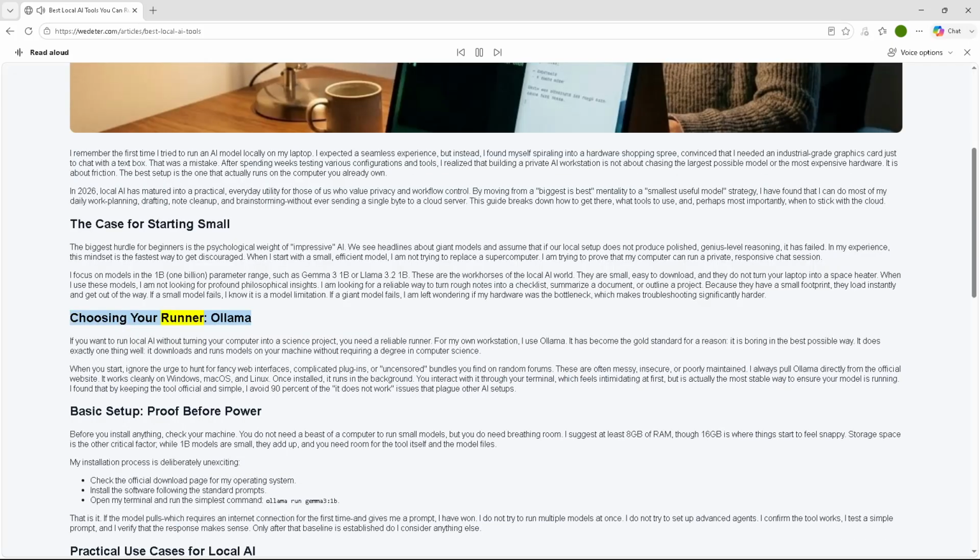Choosing your runner: Ollama. If you want to run local AI without turning your computer into a science project, you need a reliable runner. For my own workstation, I use Ollama. It has become the gold standard for a reason. It is boring in the best possible way. It does exactly one thing well. It downloads and runs models on your machine without requiring a degree in computer science.